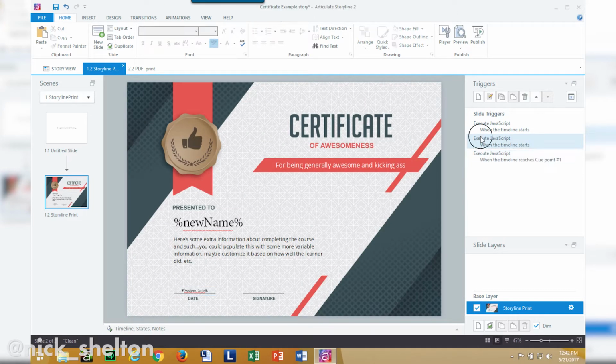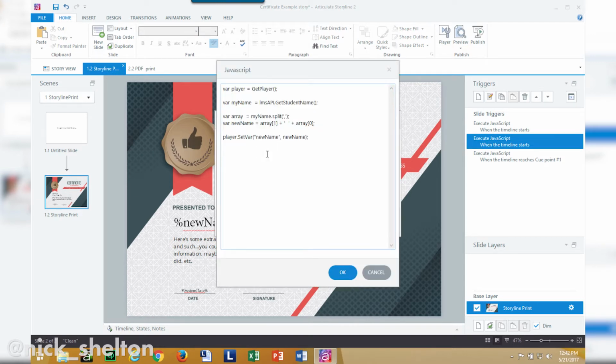Nice. The second bit of JavaScript gets the user's name. So again, we grab the Storyline player and we say, hey, my name is lmsapi.getStudentName. What that does, it says, hey, if you're in an LMS, get the student's name. So if this is not in an LMS, this wouldn't work. If you're not in an LMS or some system that's providing the student name through this parameter, you'll need to have your user type in the name in an input field in order to add it to the certificate. So keep that in mind.